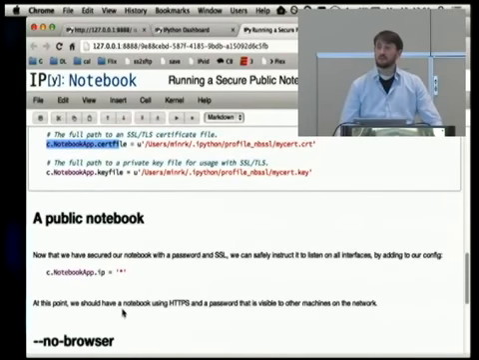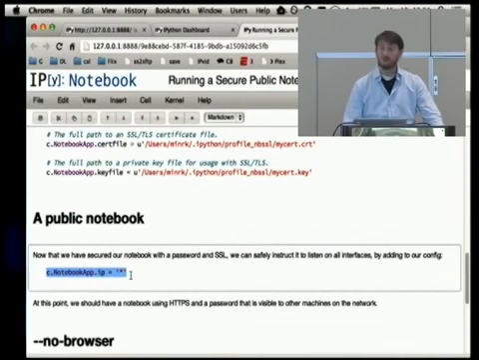And then the last thing is, now that it's secure, we can make it public. And then the configurable for that is just notebookapp.ip, and if you specify star, so by default this is localhost, if you add star, then it will be every interface on your machine. Or you can specify a specific public IP that you want the notebook server to listen on.